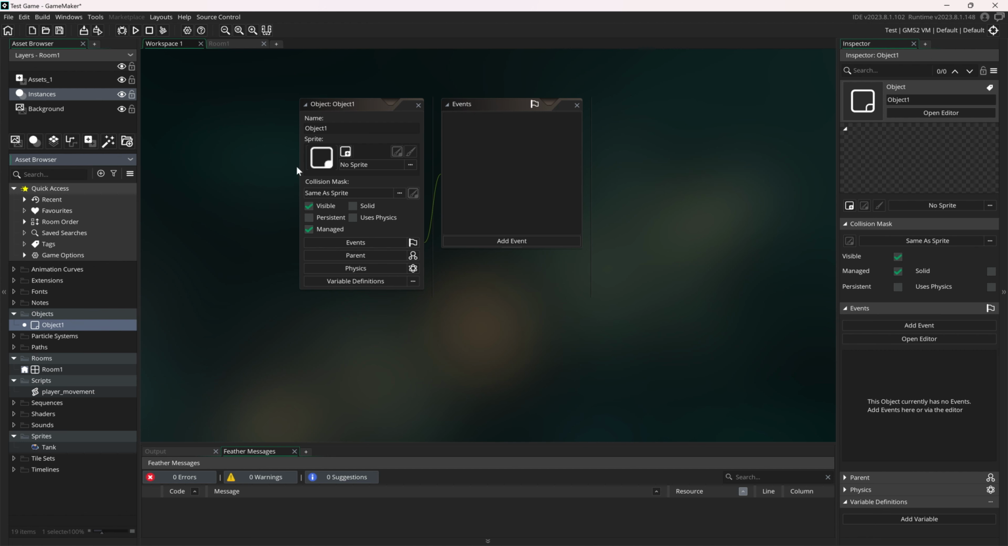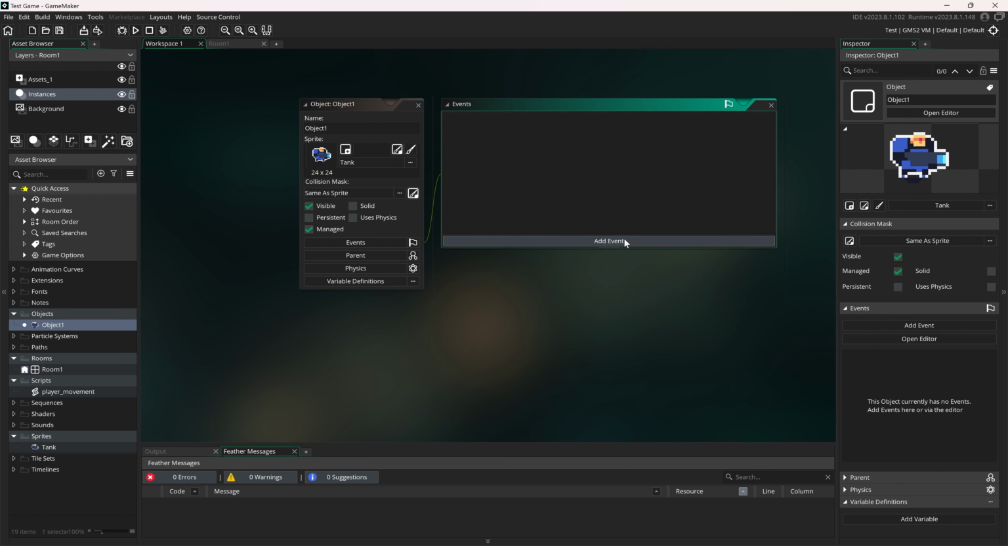Okay, so I've created an object, and I believe this actually makes way more sense. So the object right now has, okay, that makes a lot of sense. So basically, while there is an assets layer where you can just add sprites, you want to create an object right here. Now this is going to be all of that. That's fine. And now you can add events right here.